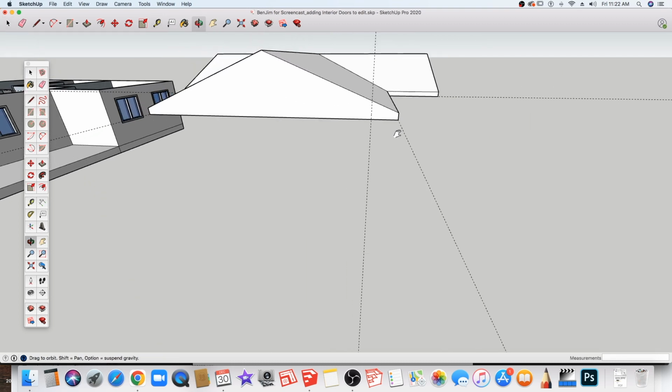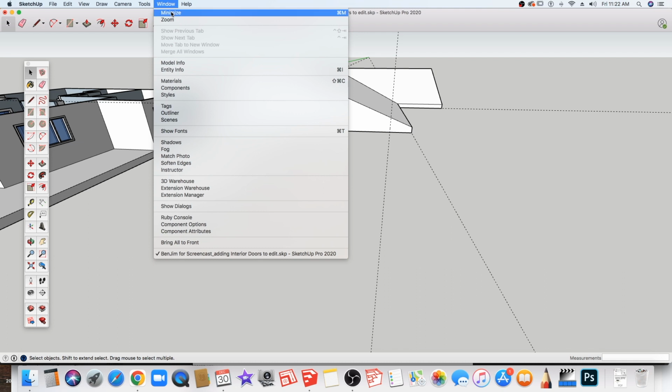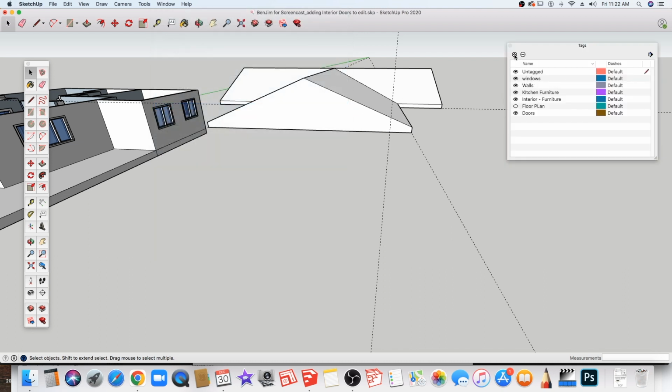Before I move this though, I'm going to make a layer that this roof will sit on. So I'm going to go to Window, and I'm going to open up Tags, and I'm going to click the plus button to make a new tag. This little plus and minus button will let you delete and add tags. So I'm going to click the plus button, and I'm going to call this tag roof.